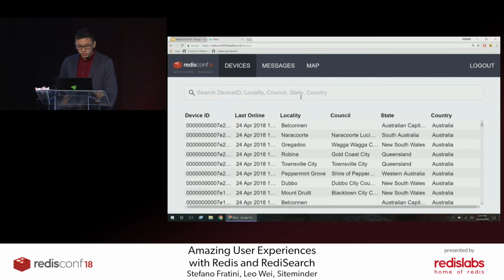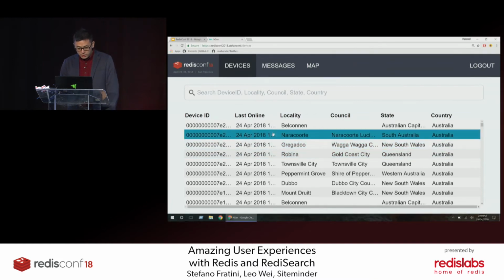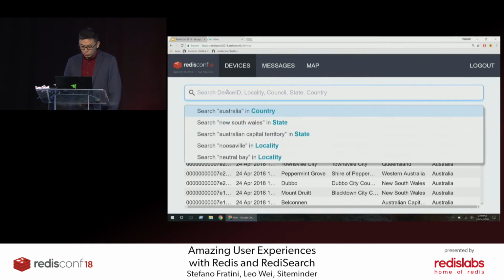The idea is to support potentially millions of devices and make them easy to search in the IoT space. So this is the UI we built. The device page is quite simple. It's just a search bar, and underneath is a table. In the table, there are some columns: device ID, locality, console, state, country, etc. As a normal user, when you come in, the only thing you can do is search. When the user starts searching, the autocomplete pops up.